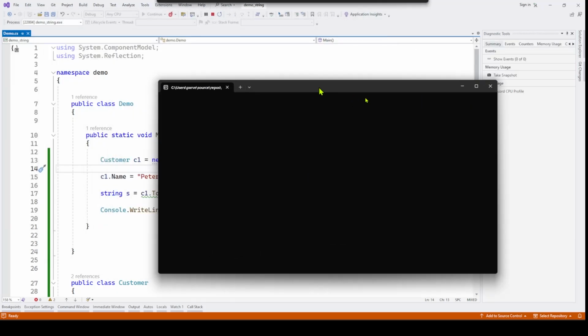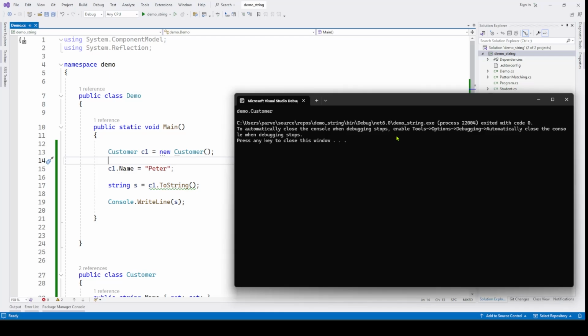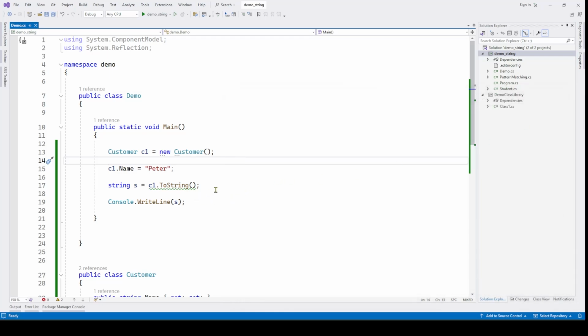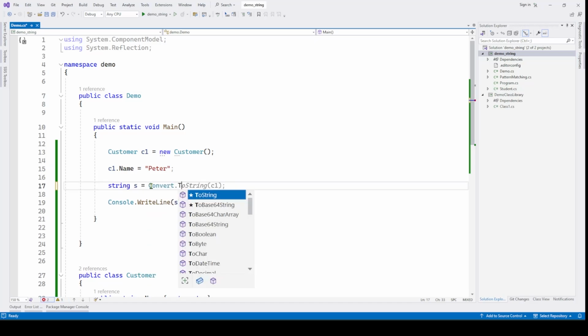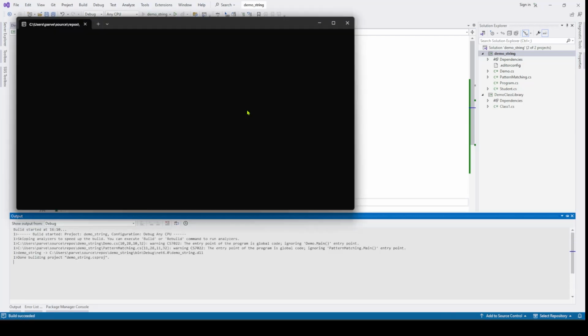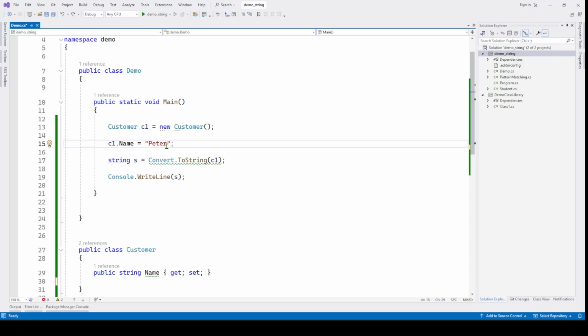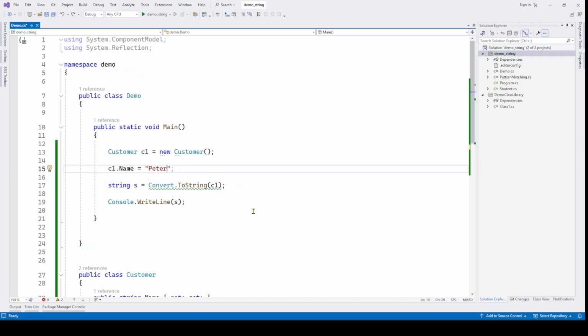And if you run the program, you will notice we will see the fully qualified name of the class. So this is the default behavior of ToString, and the same behavior we will see with the Convert.ToString method also, right? If I run it, I will again see the fully qualified name of the Customer. Okay. The difference between the ToString and the Convert.ToString method is that if the customer object is null, Convert.ToString will not throw an exception, whereas the ToString method will throw the exception.